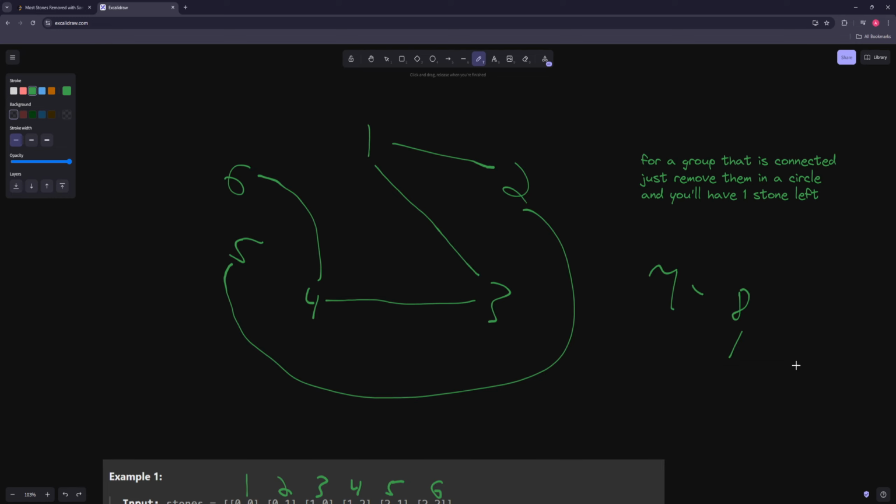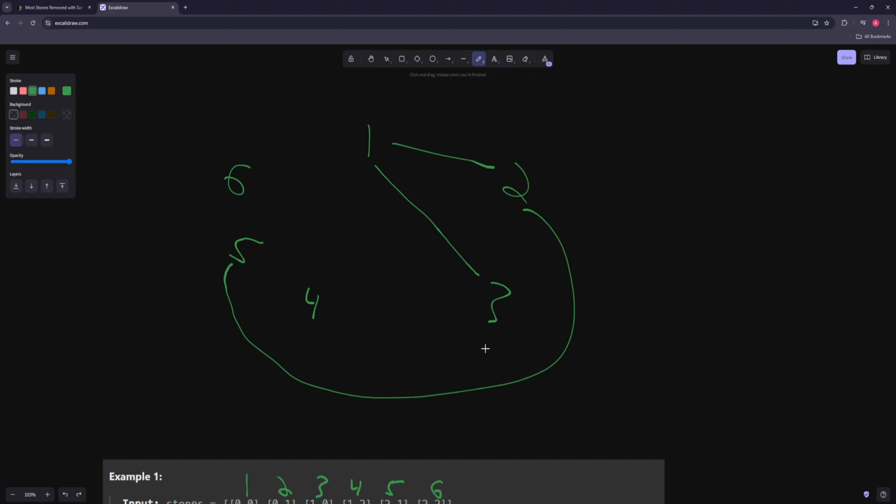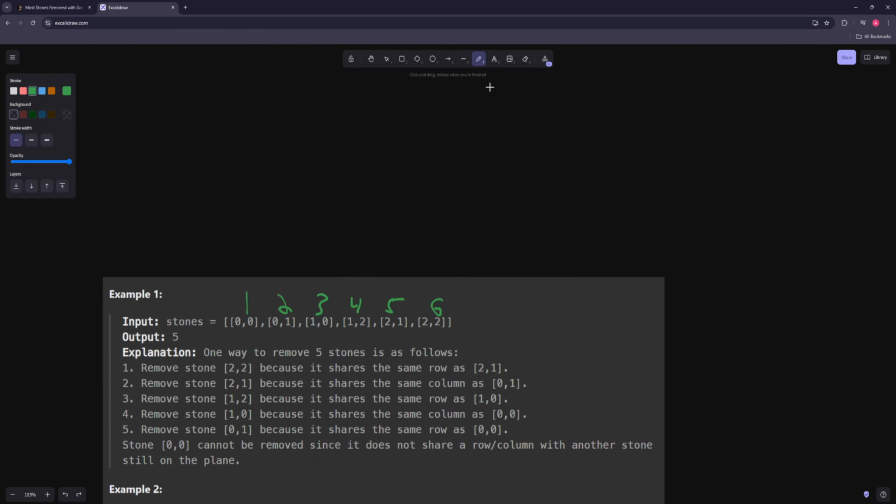What we can do is take our stones and group them together, and then for every group, we can just remove x minus 1 nodes. So all we have to do is figure out what all the groups are and then remove x minus 1 nodes. You can think about it really quick: what algorithm do you know that lets you group things into groups? It's going to be union find.